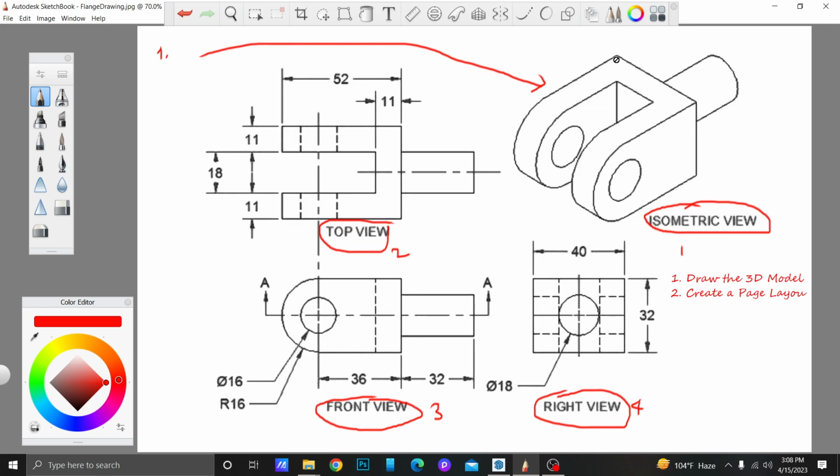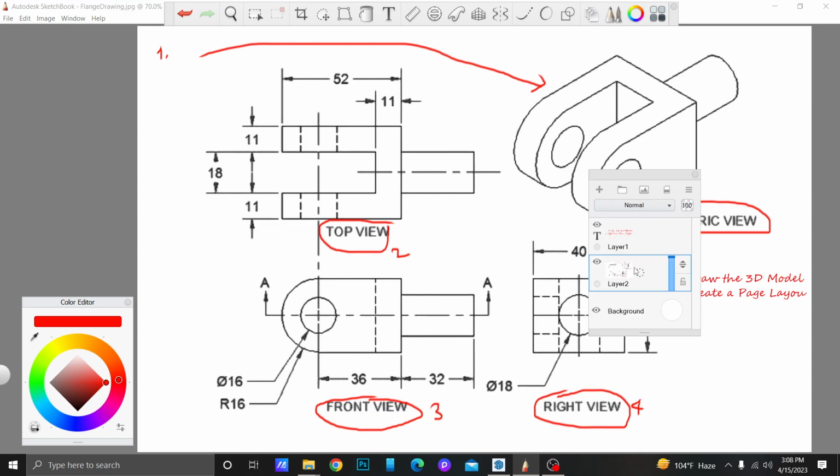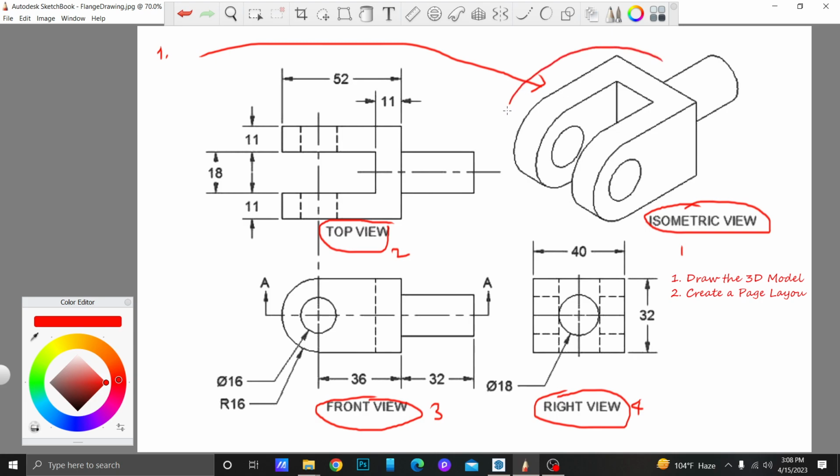So we are doing a very simple exercise, this flange. We are learning how to draw it, and then how to create a document which we can send to a manufacturer who can build it for us. So this thing has got two parts. One is to draw the 3D model, and then to create a page layout which we can send to the manufacturer. So first we will draw this 3D model here. As you see, first of all we will draw this 3D model in SketchUp.